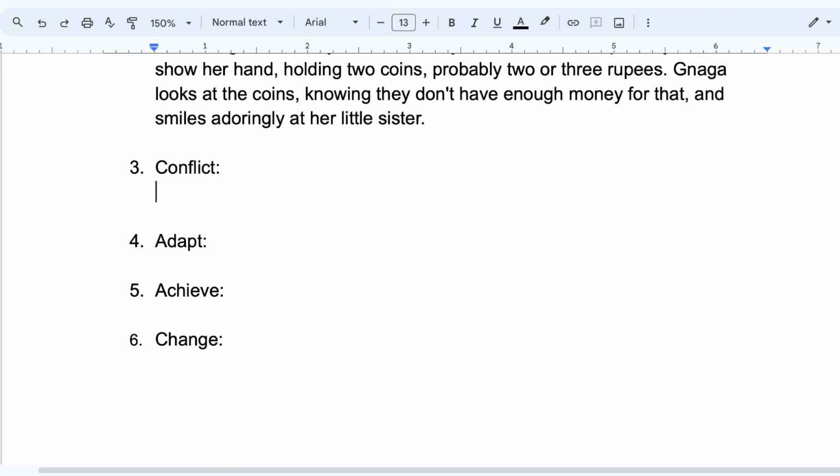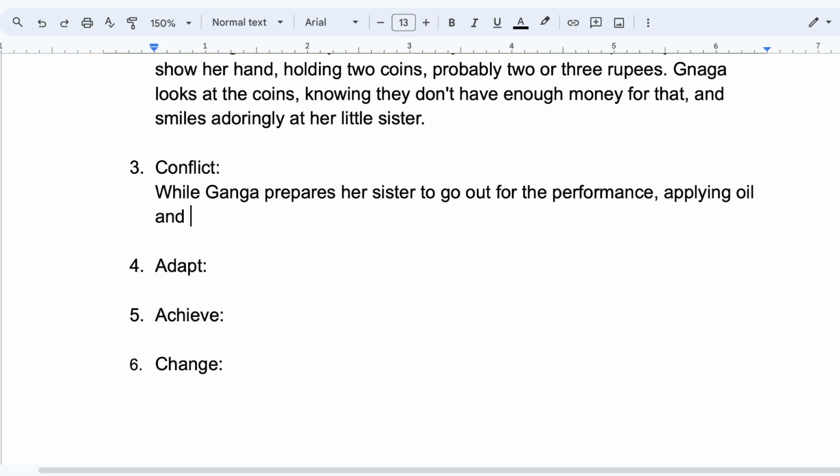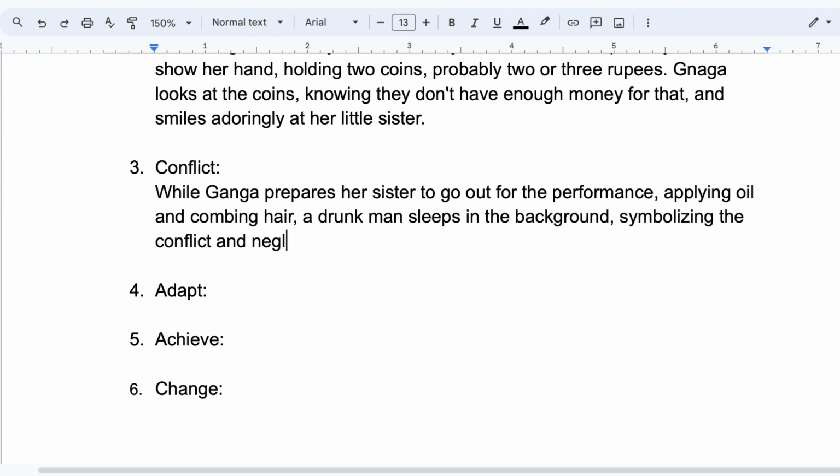Conflict. While Ganga prepares her sister to go out for the performance, applying oil and combing hair, a drunk man sleeps in the background, symbolizing the conflict and neglect of children's responsibility.